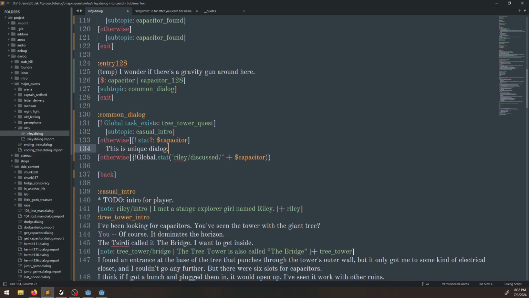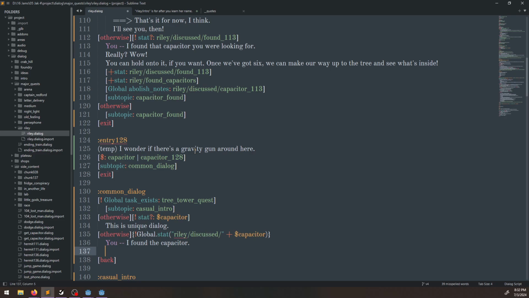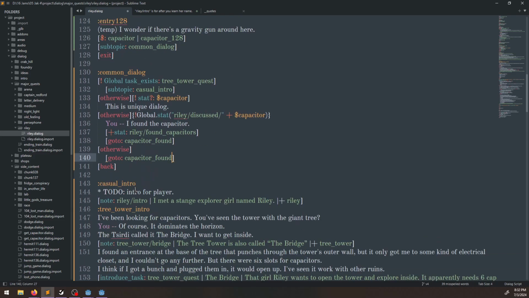Whatever. So if you got the capacitor, it does that. Or if you haven't got it, then it does this. Found the capacitor. And then we can do this and go to capacitor found. Otherwise, we just go to capacitor found.